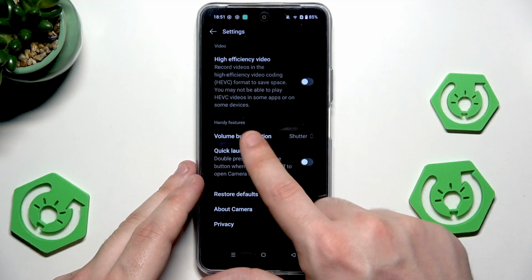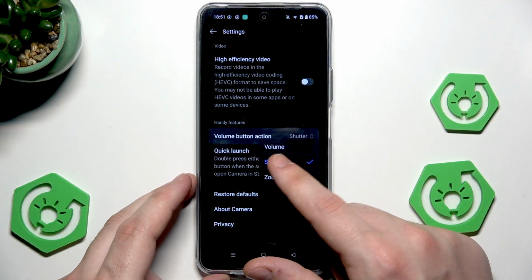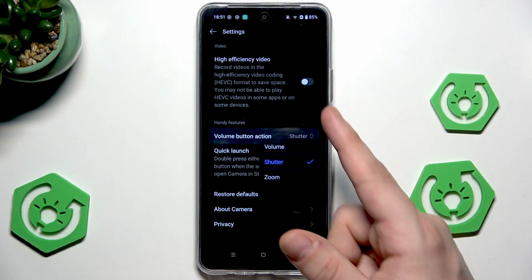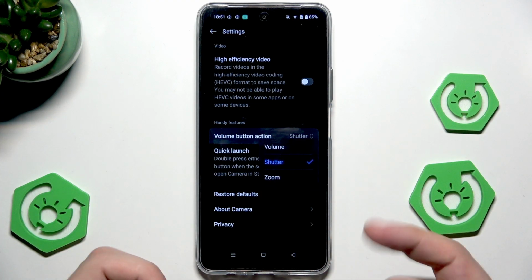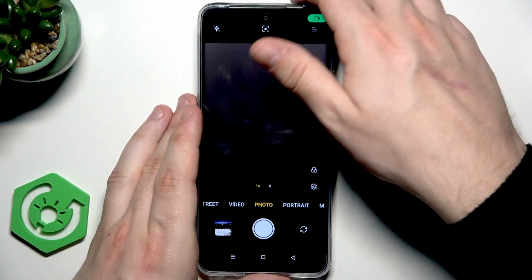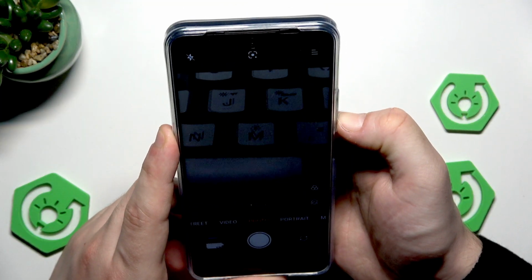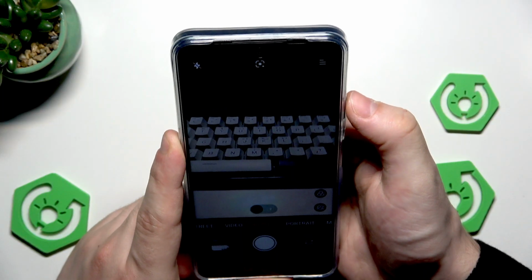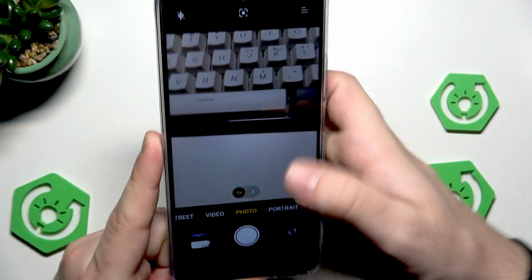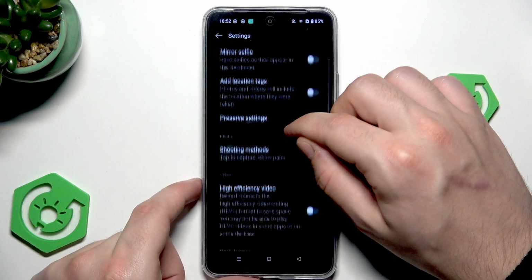Alright, below we have also the handy features, volume button action. We can change from the shutter to volume or zoom. So now basically when I click one of the volume buttons, the photo will be taken, or I can select the zoom, and now I can zoom in or zoom out by holding volume up and volume down. Pretty useful thing.